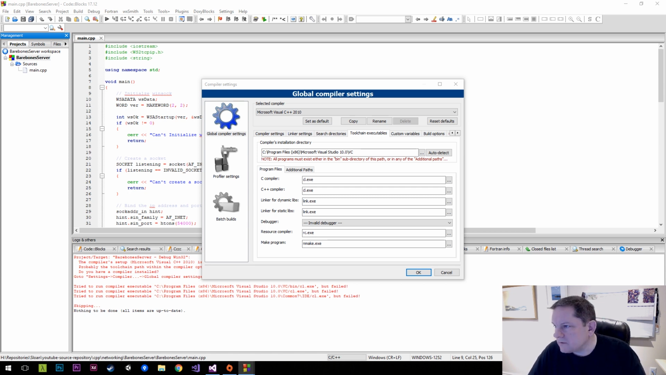Program files. No. I did put it on here. Program files, Microsoft Visual Studio 2014. I do have 10. What? Oh, I don't. I think 12 is the sort of one that I want.